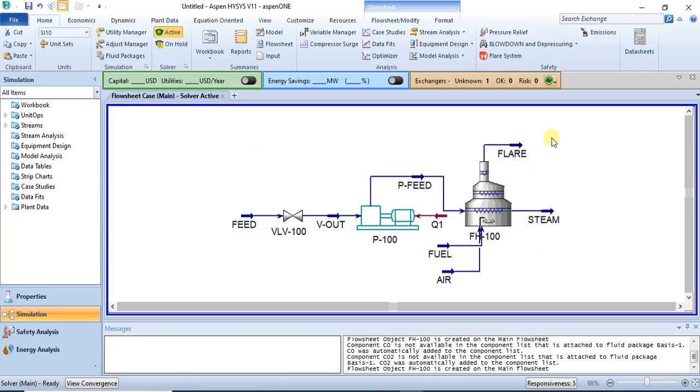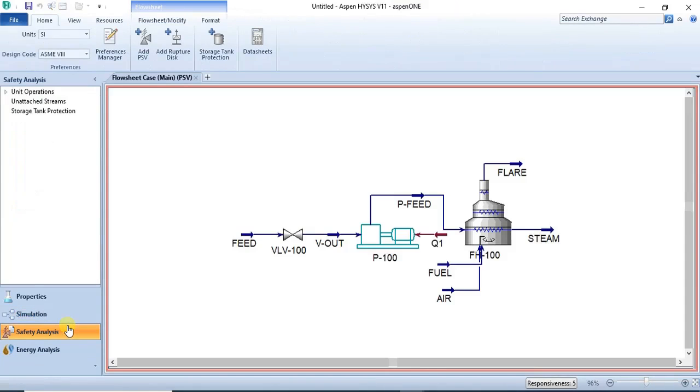So to attach a pressure safety valve, you need to make use of the safety analysis environment by your bottom left, right? If you can see my cursor, by your bottom left you have properties, which is the simulation basis manager. You have the simulation environment, you have safety analysis, and then you have energy analysis, right? So you have to make use of the safety analysis by clicking on it. Once you click on it, the safety environment appears, right? So this is the safety environment.